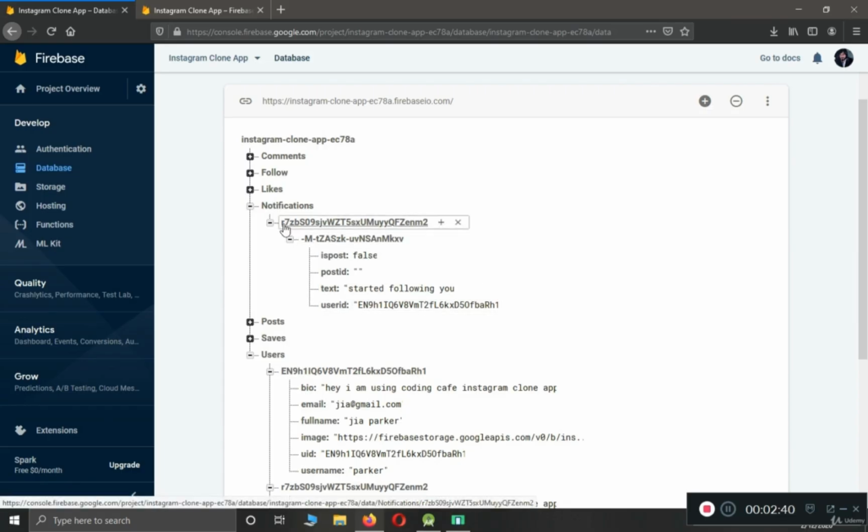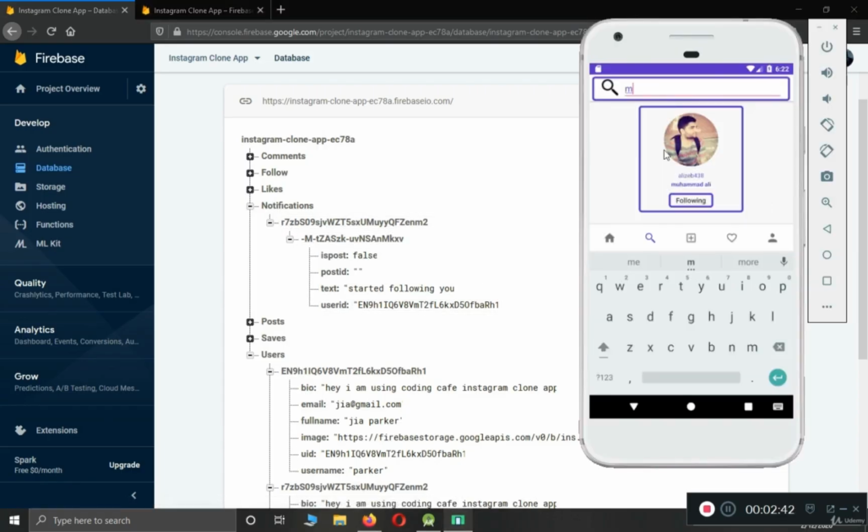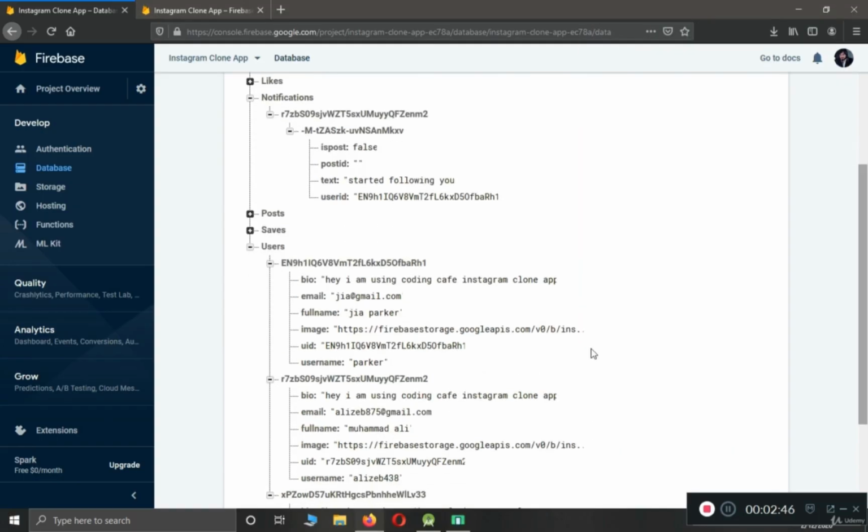Now if you see, this is the person on which we clicked. That is this Muhammad Ali, okay? If you verify it, you can verify it from here. Muhammad Ali, Siam ZB. And user ID is the person who is now following Muhammad Ali, which is EN. The person who just clicked.